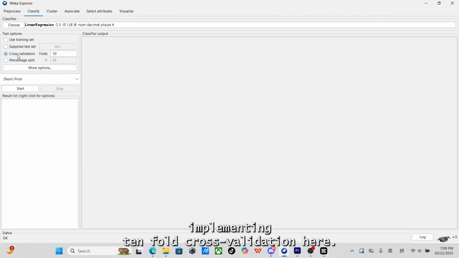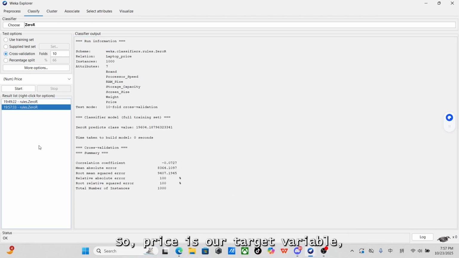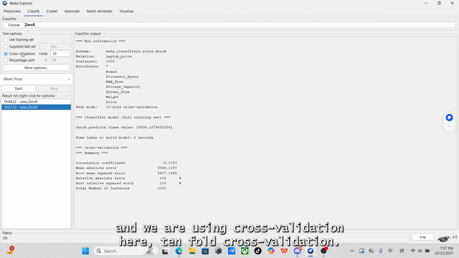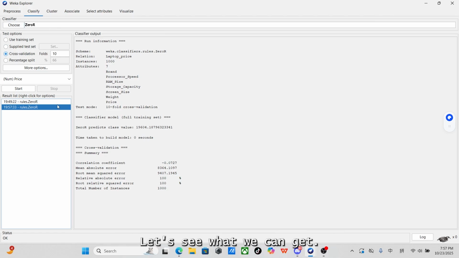We will be implementing tenfold cross validation here because the sample size is reasonable, and there are no extreme outliers and no missing values, so it is perfect for cross validation. Let's begin. Price is our target variable, and we are using tenfold cross validation. We just chose the simplest classifier, ZeroR. Let's see what we can get.